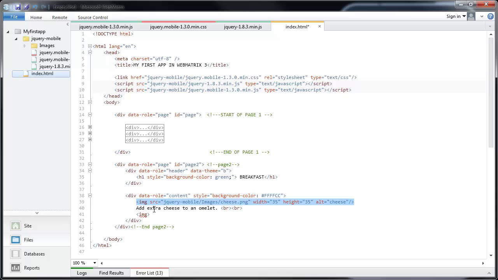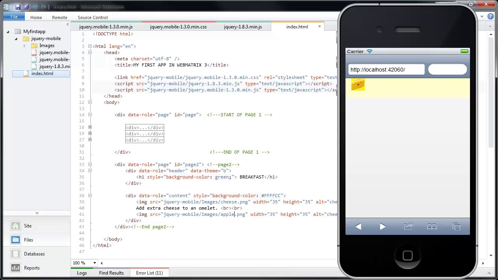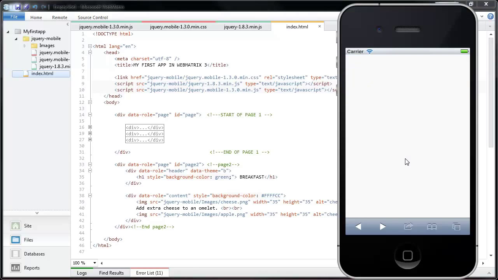Just copy this, Control C, and come down here and then paste it. But in this case, we're gonna change this into an apple, right? That's another image called apple. So I'm gonna copy this, and then this one will be apple. All right, and Control S, and come here and press F5. So we have another apple here.